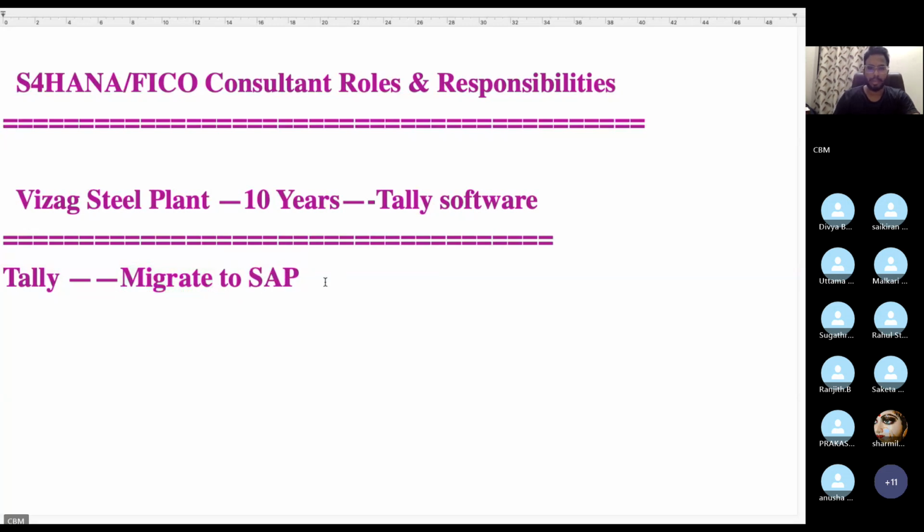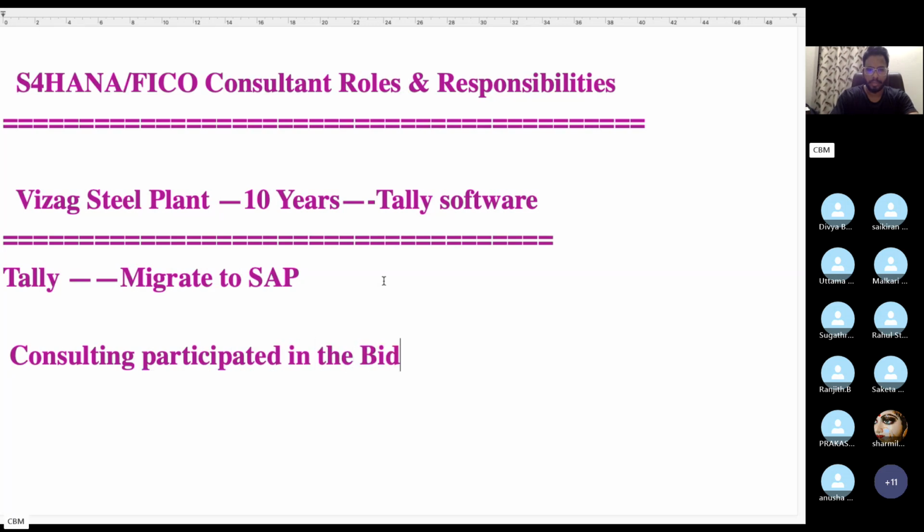Tally to SAP. So this Vizag Steel company initially makes some bid. In this bid, so many consultant companies will participate. Assume these are the consulting companies that participated in the bid. Tell me some of the consulting companies which you know.